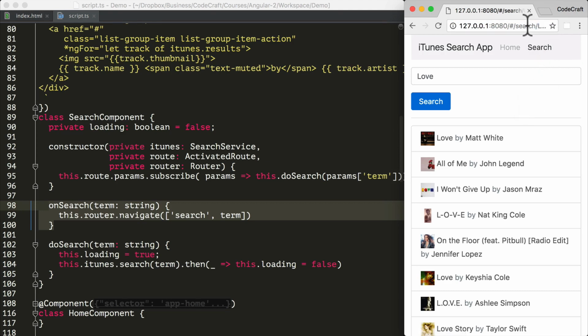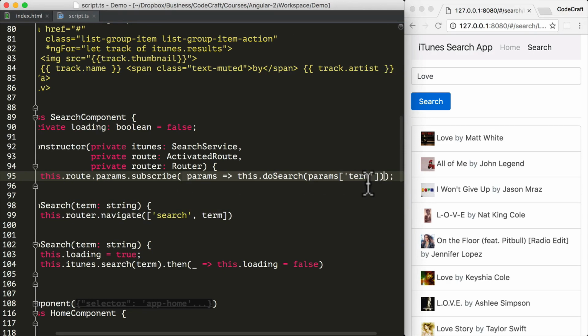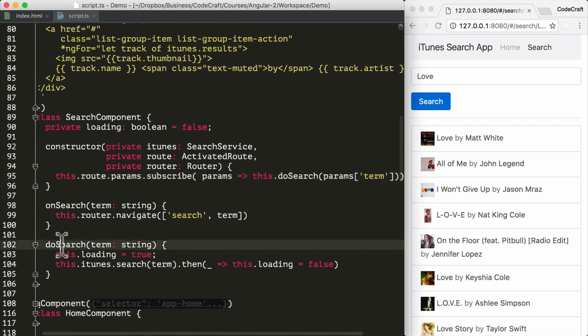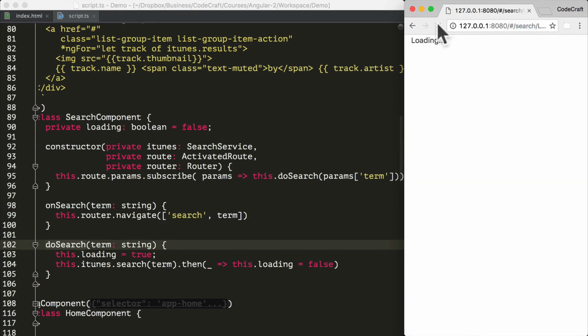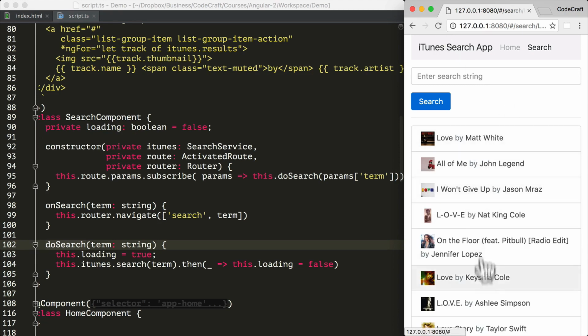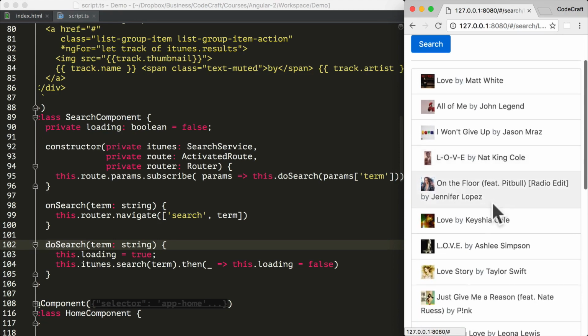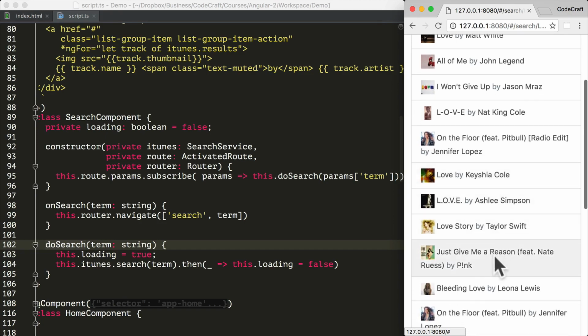This change in the URL triggers the activated root callback here. And in this callback, we call doSearch. And in the doSearch function, we actually issue the search to the API. But the important thing here is that the URL and the state of our application are now in sync. So now that I've searched for love, if I was to refresh the application, we would then get to the same state we were before, because it's going to redo the search for love and show it on the screen.